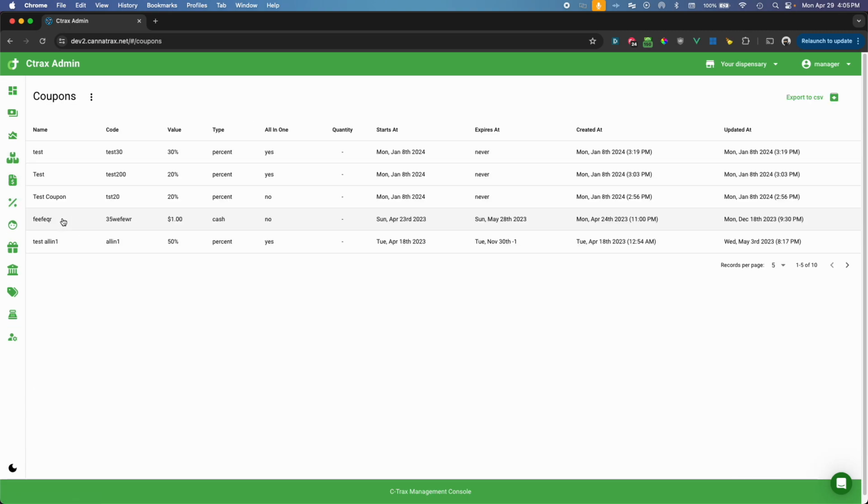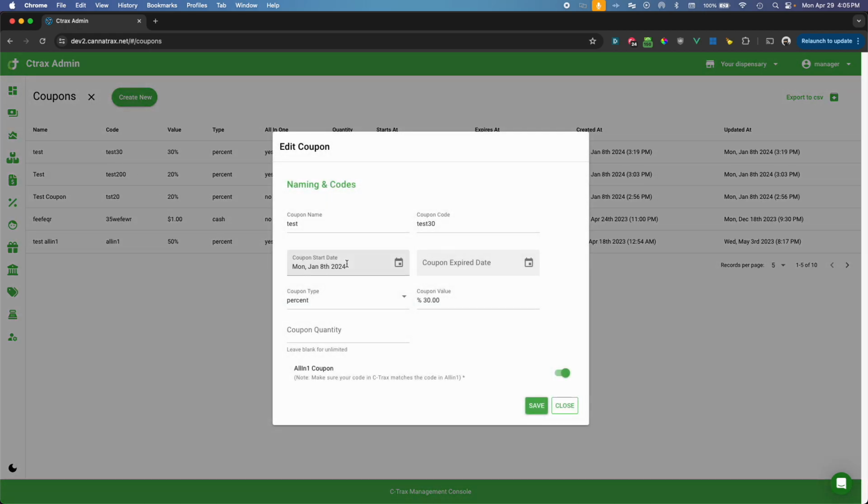You can create and manage all your coupons from here. You just kind of click the little menu button here to hit create new. When you create one, you've got to put in the normal information, the name, a code. Is this a percentage or a cash discount? You kind of set the value there.